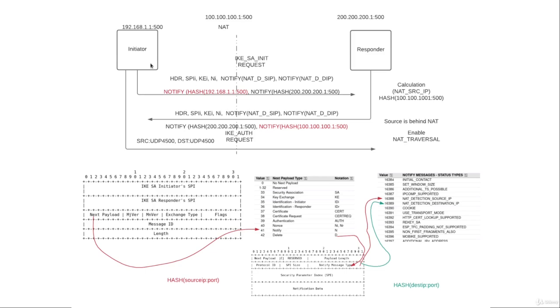In that case, it determines that it is behind a NAT device. It will then switch the IKE exchange to UDP port 4500.